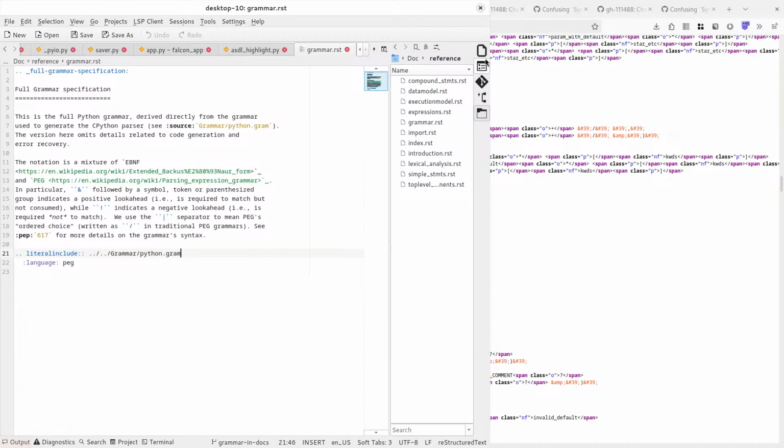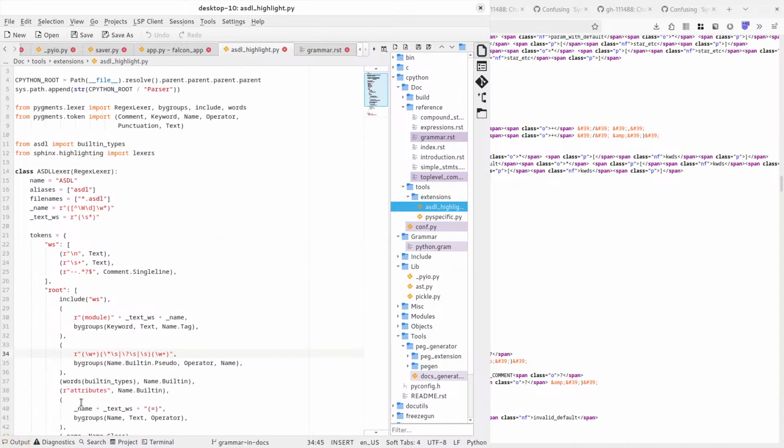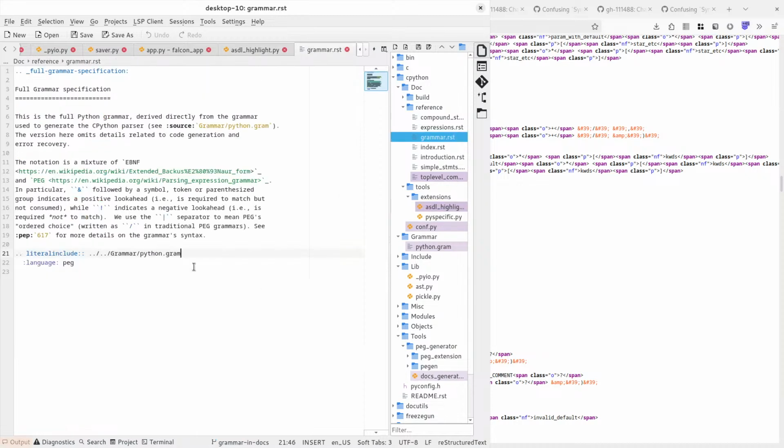Okay, so as a diversion, maybe let's look at how this thing works. Is it one of the built-ins? Is this words built in? Oh no, never mind. So literalinclude should be a Sphinx thing, and it just includes the Python grammar.